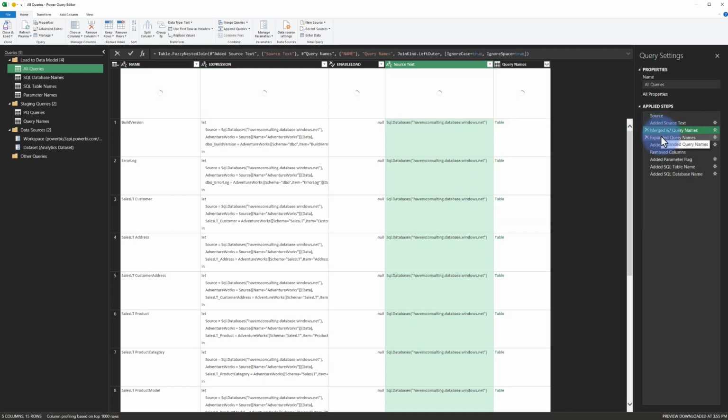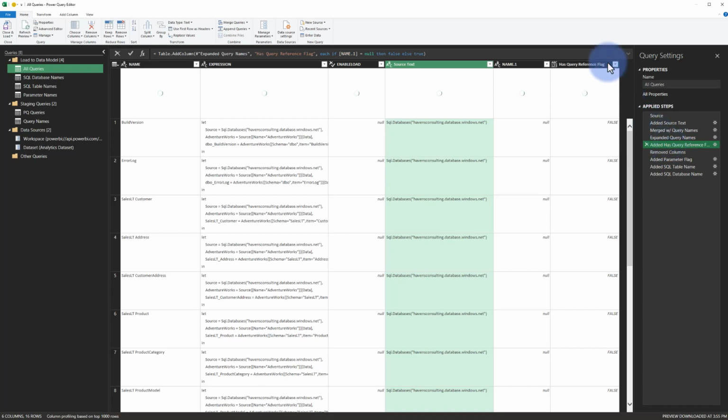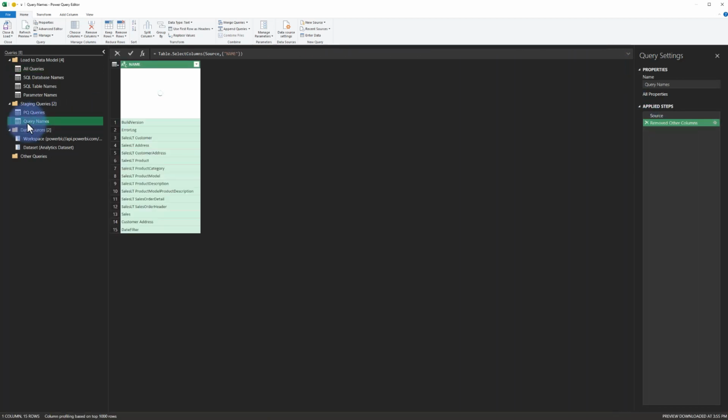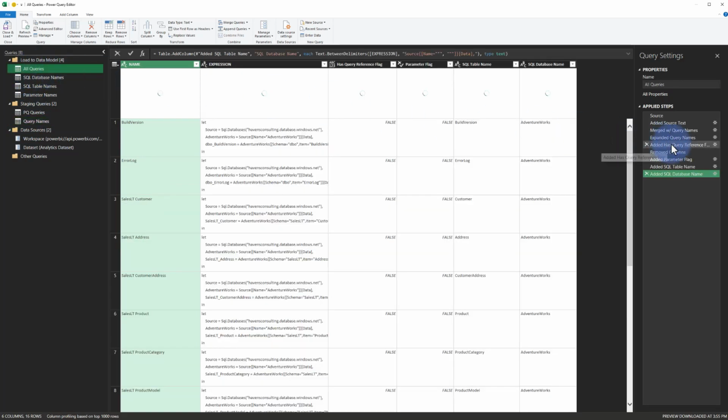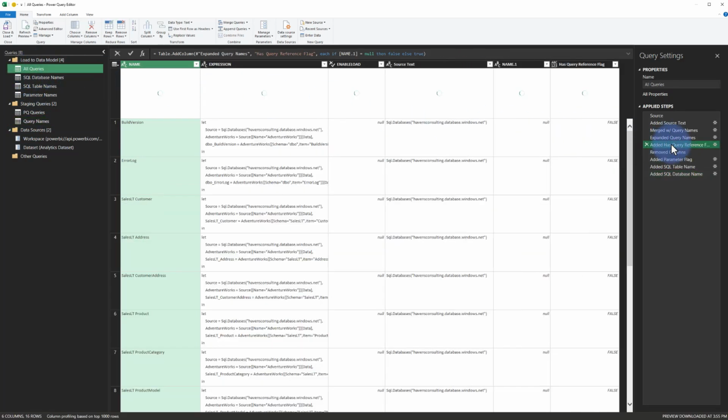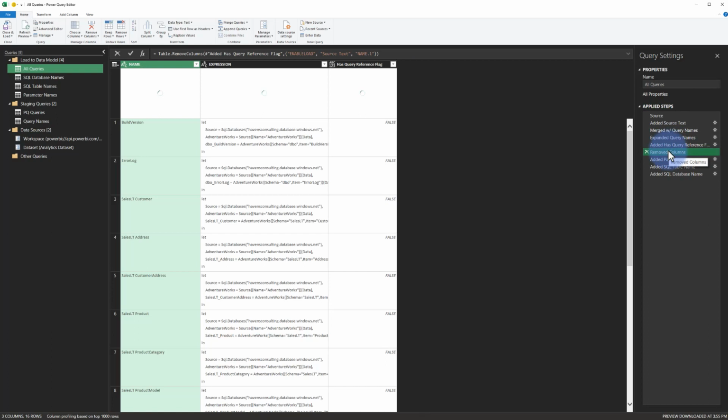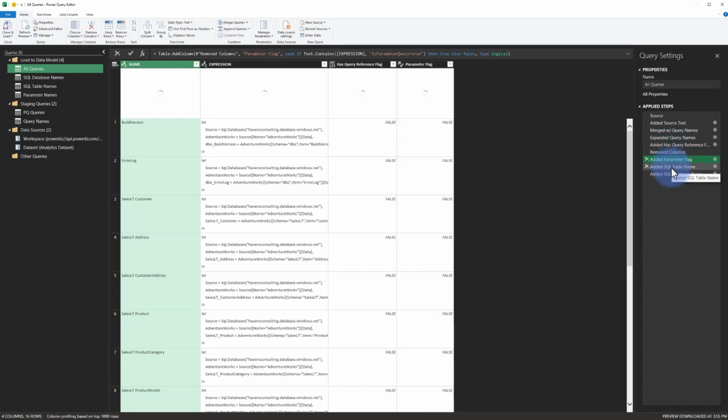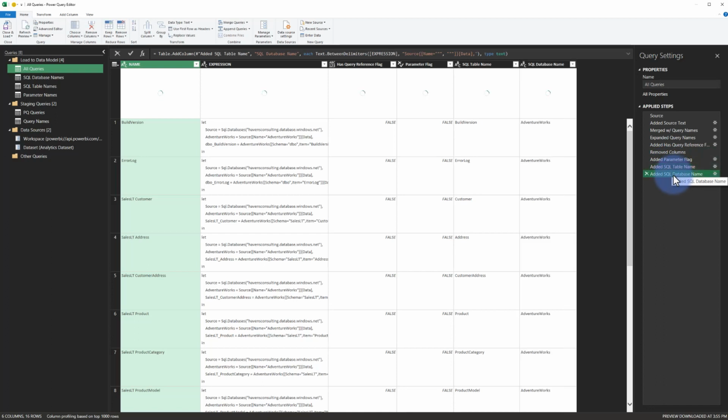So with that, that's given me an approximate estimation of the fact that these are likely going to be something that is referencing another query name that exists over in this query names list. So that's how I was able to calculate has a query reference or not in here. And then I removed some of the other columns that were needed to create that. And then we've already discussed the parameter flag, the SQL table name, and the SQL database name.